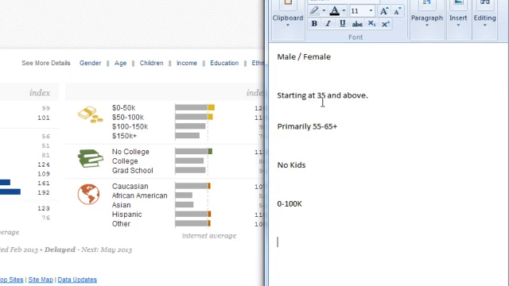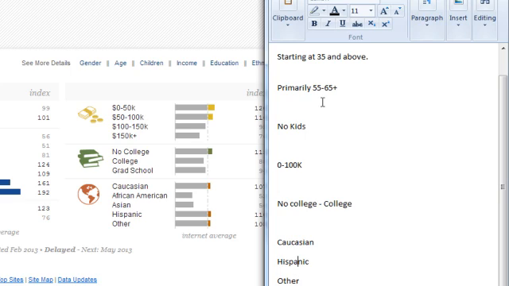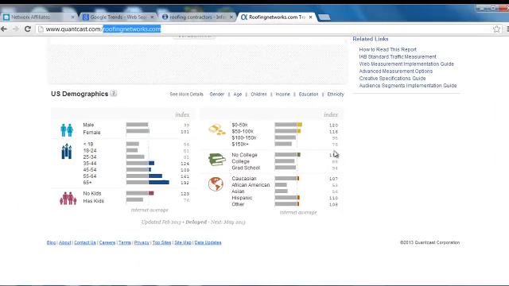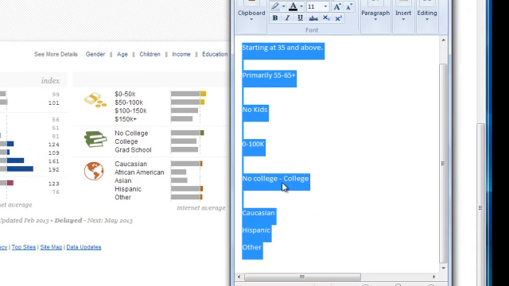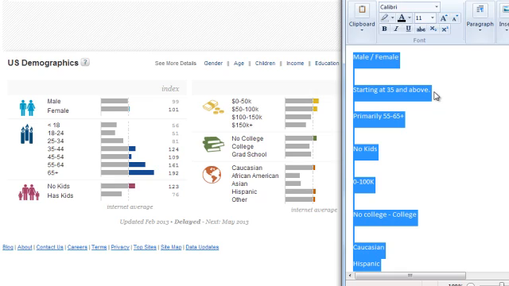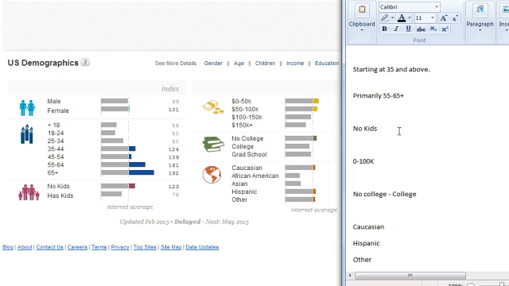Now, I saw a consistent range of no college to college. And then it looks like Caucasian, Hispanic, and other seem to be the primary. So that's basically it, and that gives us an idea of who we're dealing with possibly. Now, we don't know exactly, but we're pretty close to the demographics of who we're dealing with.